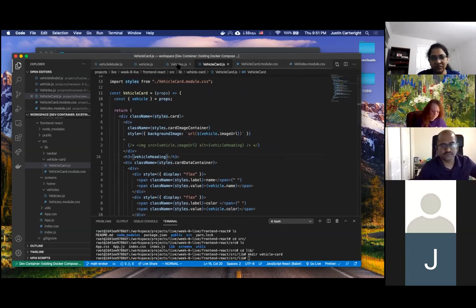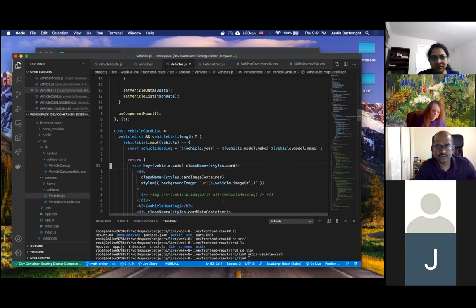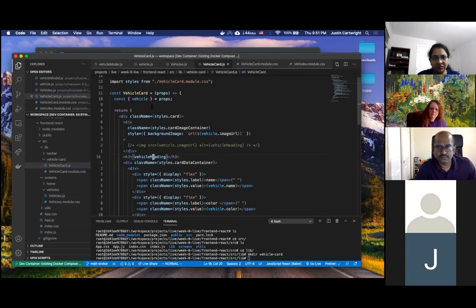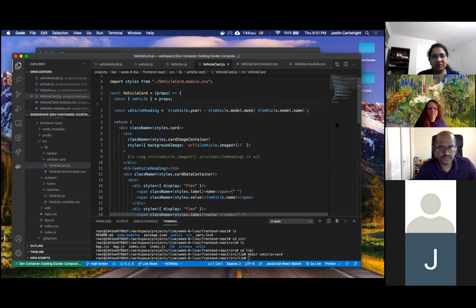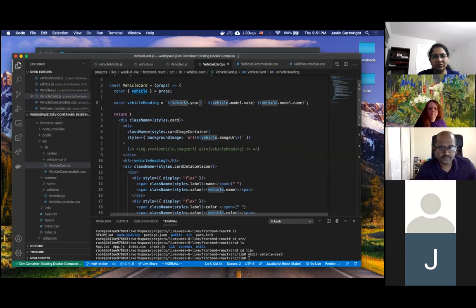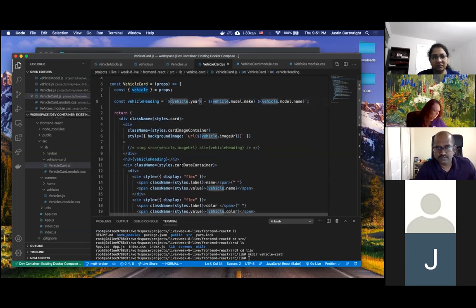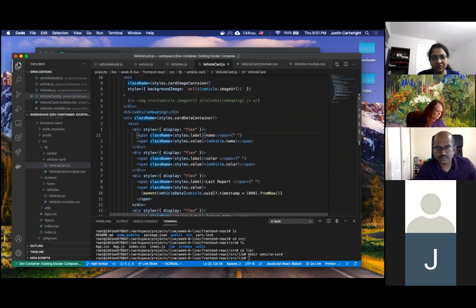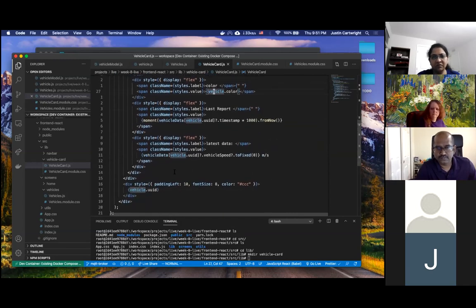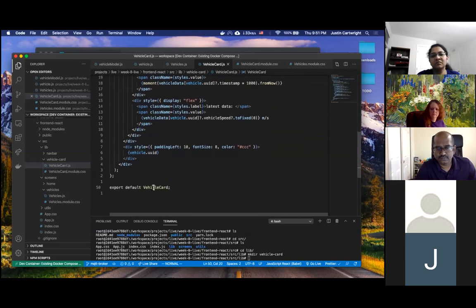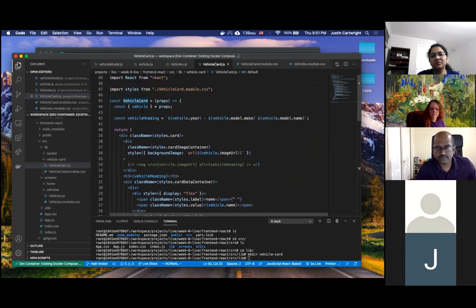Let's go back into our vehicles. You can see we construct that from the vehicle itself as well. So let's copy that over. So vehicle year, model, make. Okay, so we have our heading. Vehicle has color. It's got HUID. That really should be about all we need for this vehicle card.